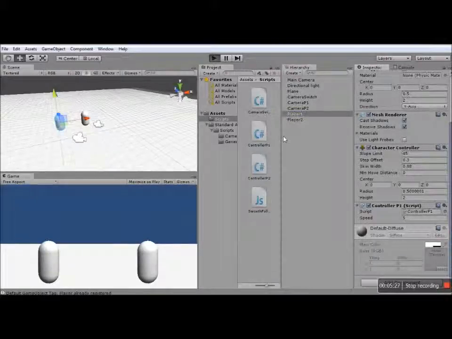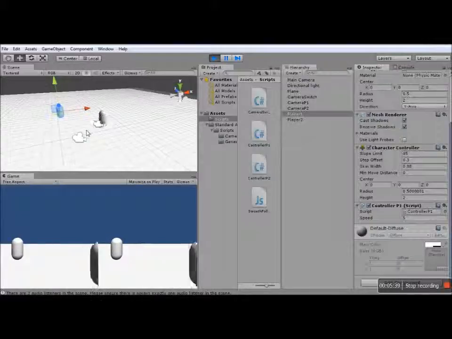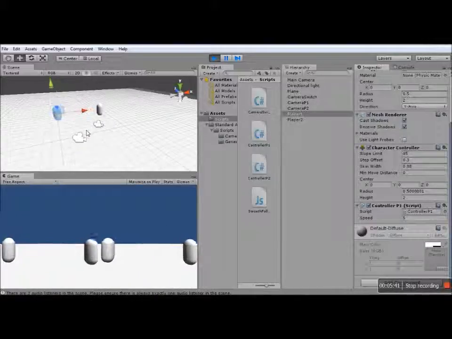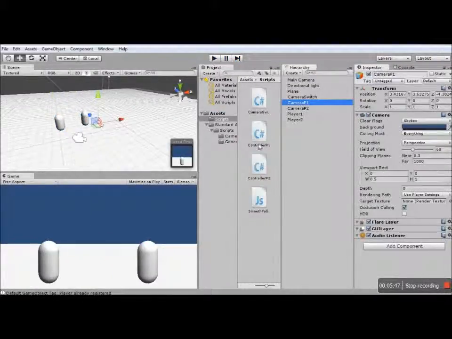And let's see now if, yeah, it's hard for you to see, but if you look in the scene view, player 1 is moving and there's player 2 moving. So that's working good.